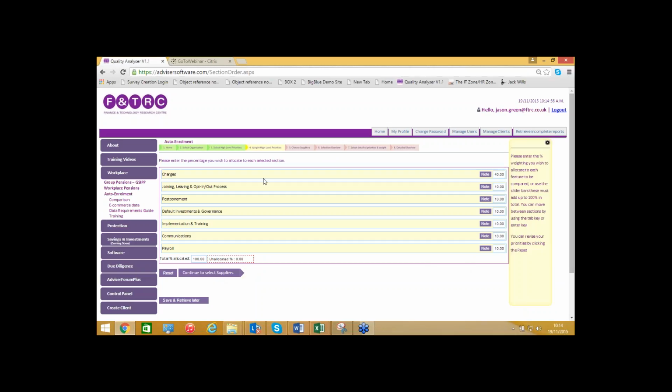So we can see here, for example, I've got charges at 40% and everything else at a 10% weighting. Again, because this is a template, this is pre-populated with my weightings for me. If you were doing this as a report from new, you would go through and add your weightings here, depending on how important you believe each of these elements would be in a system for your client.